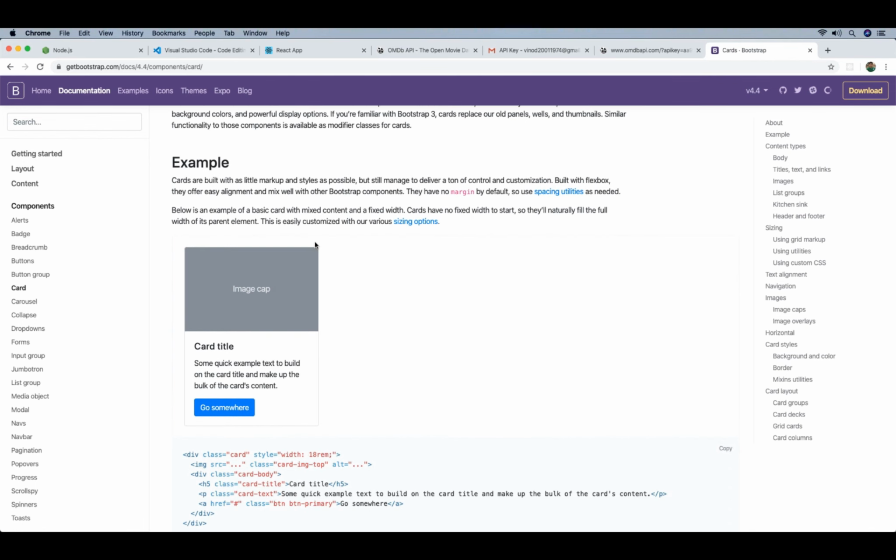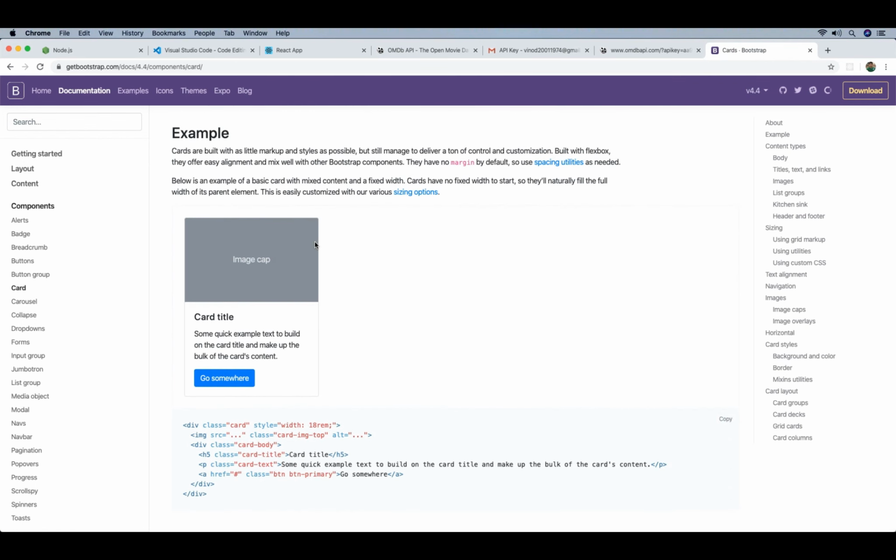So Bootstrap out of the box, just making use of some divs and some built-in CSS class names, allows us to create an image, and right below that there is a card title, and then there is a bunch of description, some call to action. In our case, the call to action probably need not be there because I can click on this entire card anywhere to get the details of the same movie.